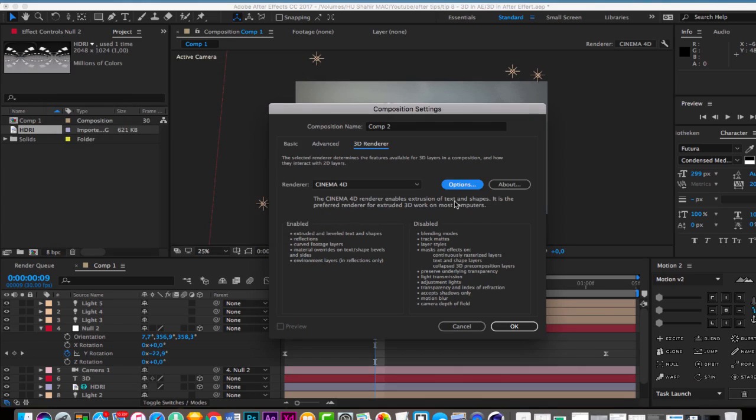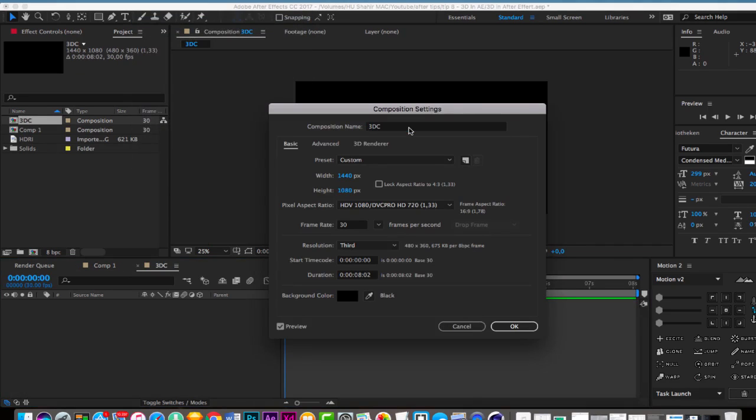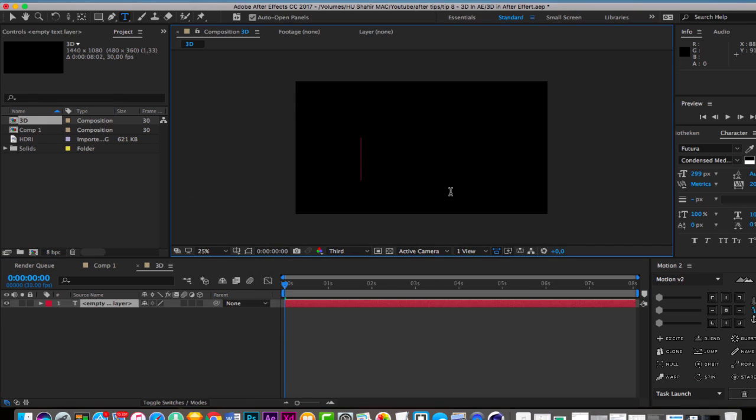And you see that the Cinema 4D renderer enables extrusion of text and shapes. It is the preferred renderer for extruded 3D work on most computers. Adobe also recommends you use the Cinema 4D renderer for 3D extrusion. So click OK, and let me type the name of it. I just forgot to type the name. Just call it 3D.